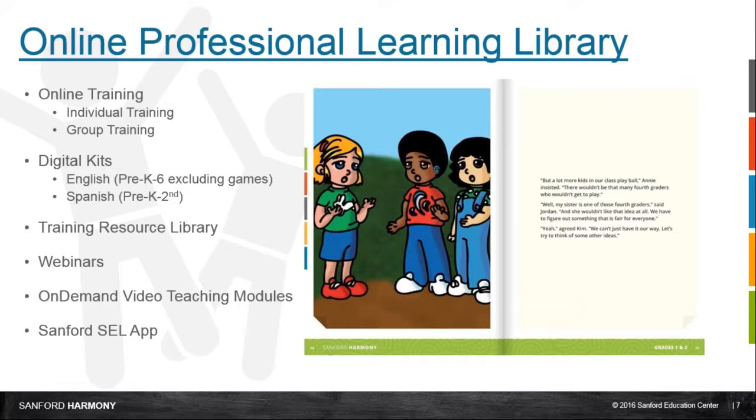So our brand new online professional learning library houses our online training if you're going to get started with Sanford Harmony. You can do it either in an individual setting, so individual one-to-one for your staff, or you can do it within a group setting. So that is within, like, if you are an administrator, you want to oversee your classroom or oversee your school, you can do that and have all of your staff in the same room. And then the digital kits I will be going over as well.